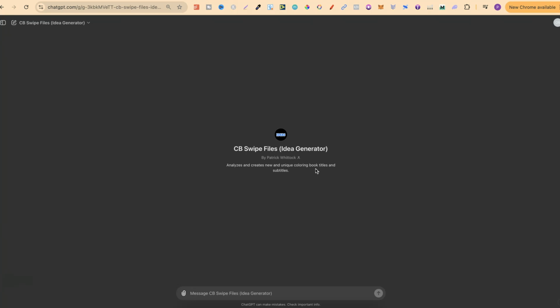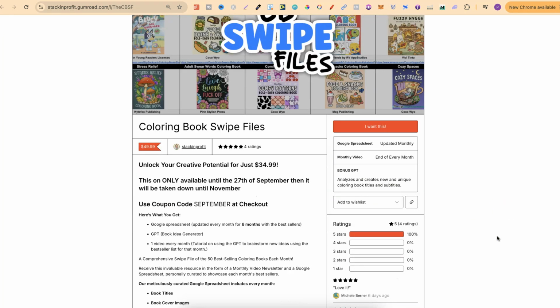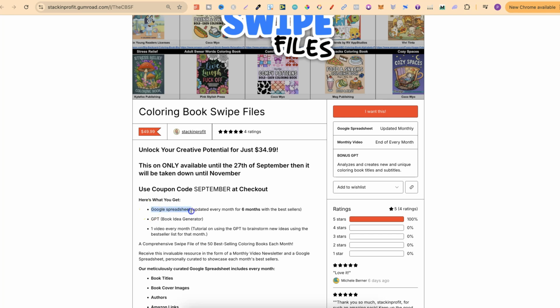my idea generation. Now this is actually part of my colouring book swipe files, which is a Google spreadsheet which I update monthly and will be doing that for 6 months with the top 50 best-selling colouring books over on Amazon. There's also the GPT which I just showed you, which I am going to show you in action as well in a second. And then along with this, I actually do one video every month, which is going to be at the end of the month, with a tutorial on using the GPT to brainstorm new ideas using the bestsellers list for the month.